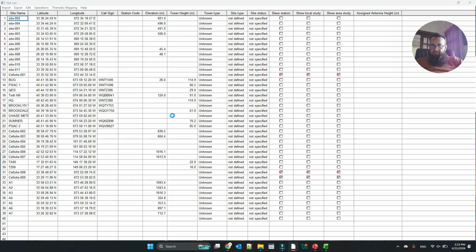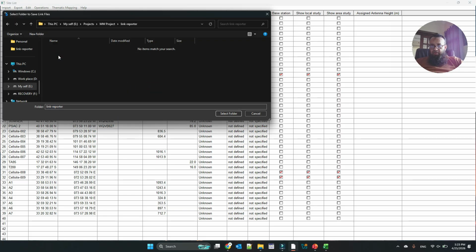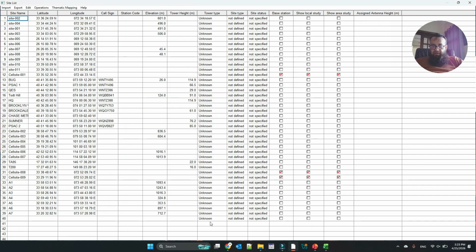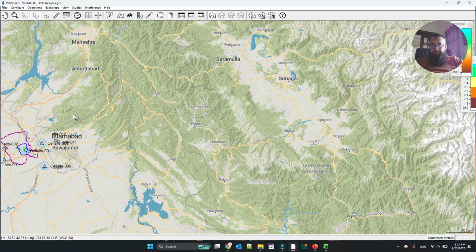Next, finish. So it will ask me where I want to save these. Okay, because I already had these files, I will overwrite all the existing files. I say okay. So I have overwritten all these files. The files were basically already created, so those are overwritten now.